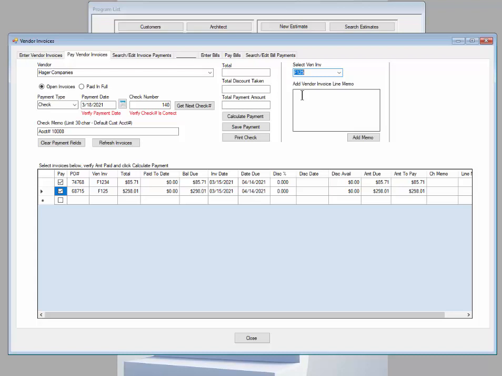But I'll show you how you can verify that all the data will fit on your check. So if you want to add a line item memo for this invoice here, then you select that invoice and then type whatever your memo is and then click Add Memo, and it will add a memo to that line item, F2125. Otherwise, we'll just leave that blank.